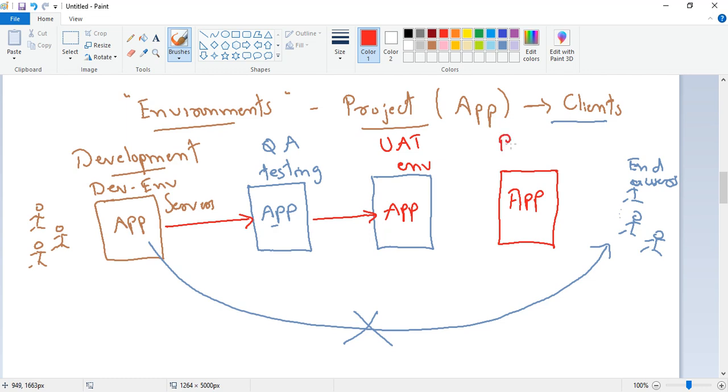Which environment? Prod environment. This is like live. These people are accessing, for example Flipkart, YouTube, Amazon, Netflix, so many applications. You are the end user for that application, and that application is running on the prod server. The environment where the application is running and people are accessing it is known as the production environment, or live environment.